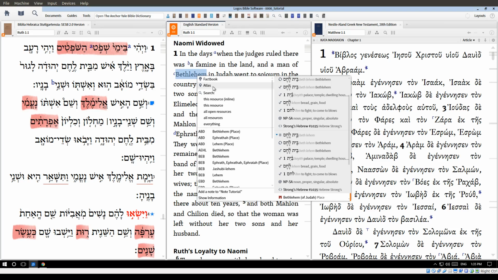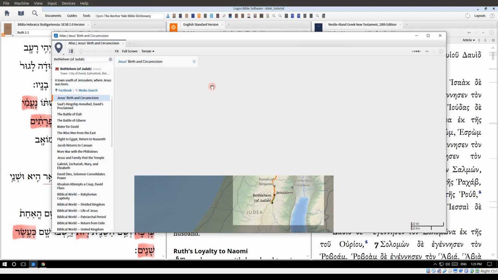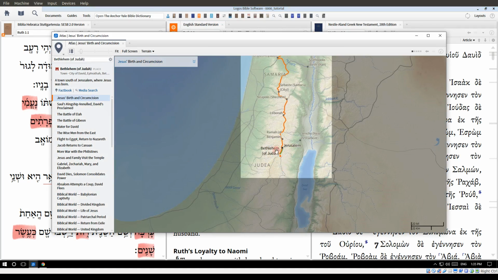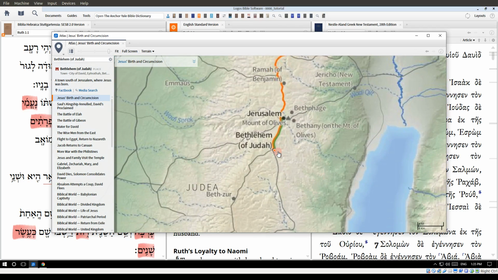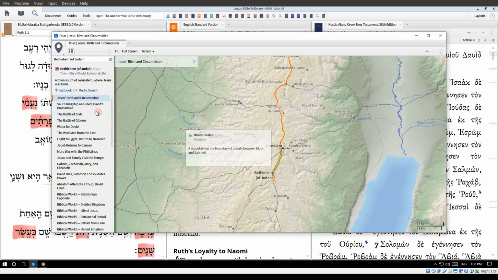So if I want to get a map, I just click here on Atlas and this Atlas window will pop up and I get actually the geography of Bethlehem. I can zoom in and out as you can see. Now there are different types of maps that relate to Bethlehem and they are connected to specific narratives. For example, Saul's kingship annulled, David's proclaimed. Well, this will also show Bethlehem, but it will show it in the context of that specific narrative.